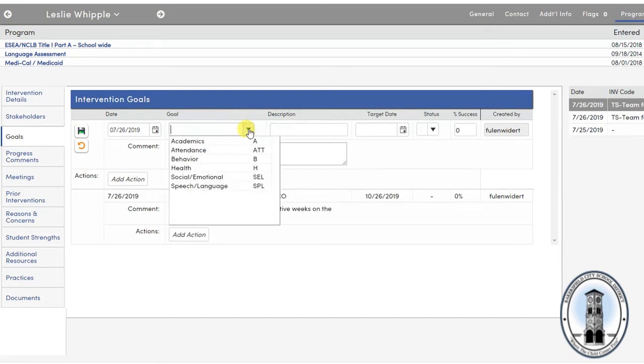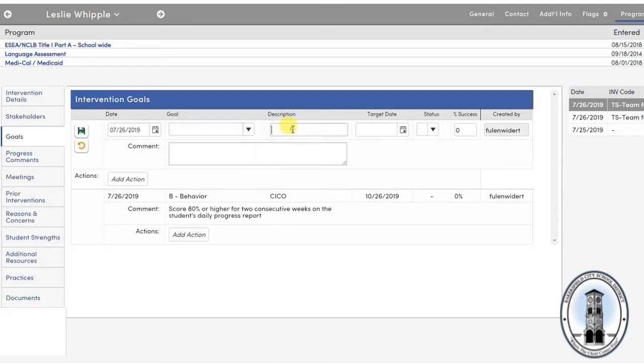Enter a category in the first drop-down box. Then describe the goal. Add a target date for meeting the goal, and click the floppy disk save icon. If you start entering something but want to remove it, simply hit the circular arrow button.